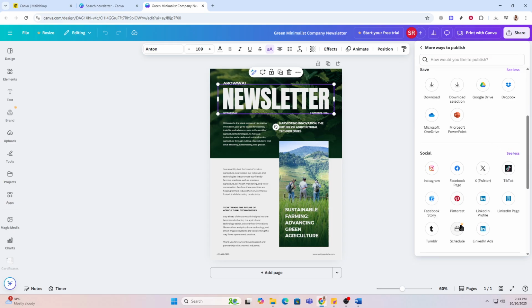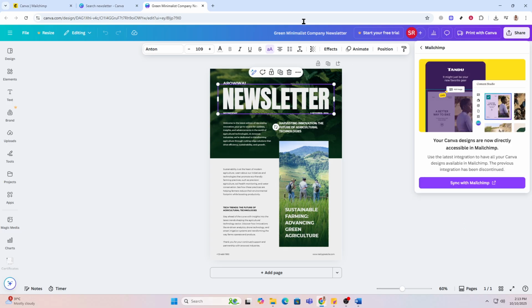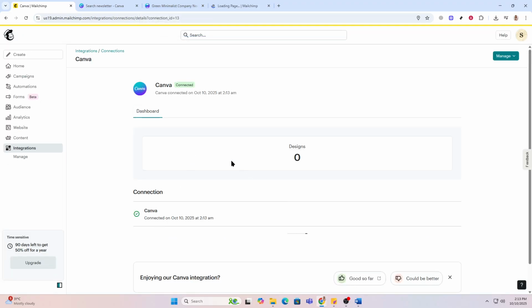With your design in Mailchimp, it's time to use it in your email campaigns. In Mailchimp, go ahead and create a new email campaign. When you get to the step where you design your email, open the Content Studio. Here, you'll see a tab dedicated to your Canva designs. Simply drag and drop your freshly synced newsletter design into the email template. This integration makes incorporating your Canva design into a Mailchimp email as simple as drag and drop.